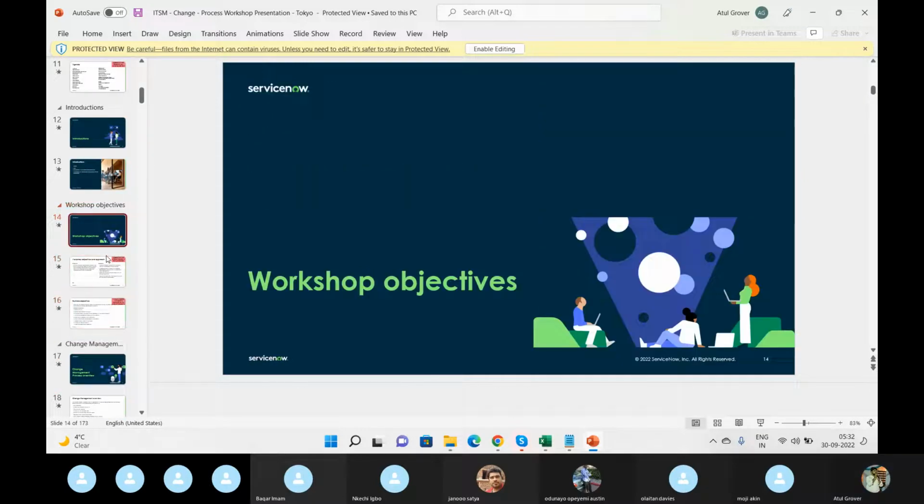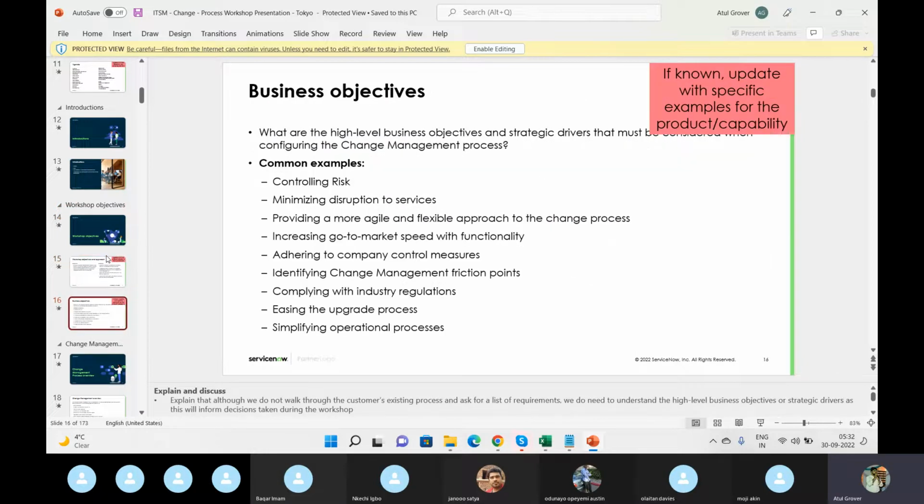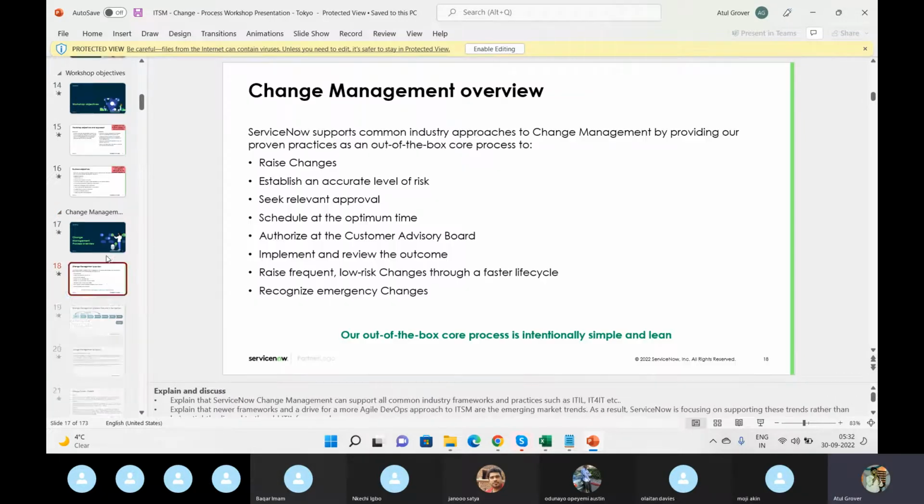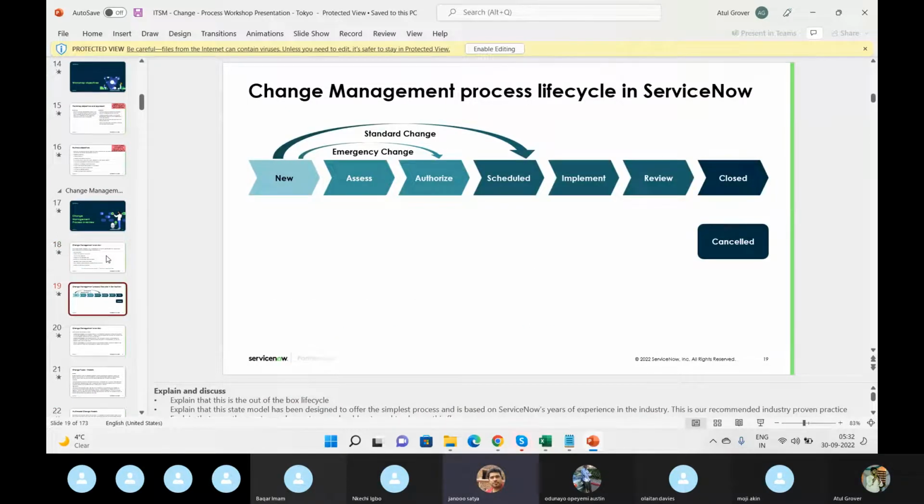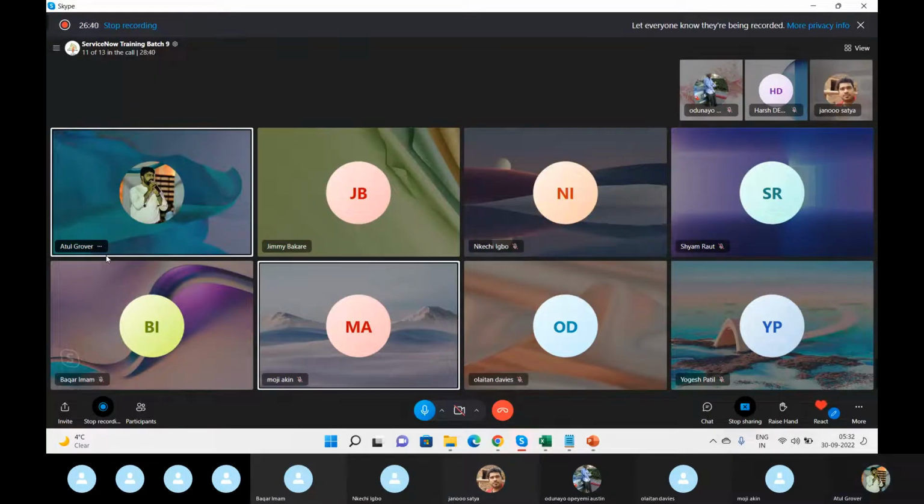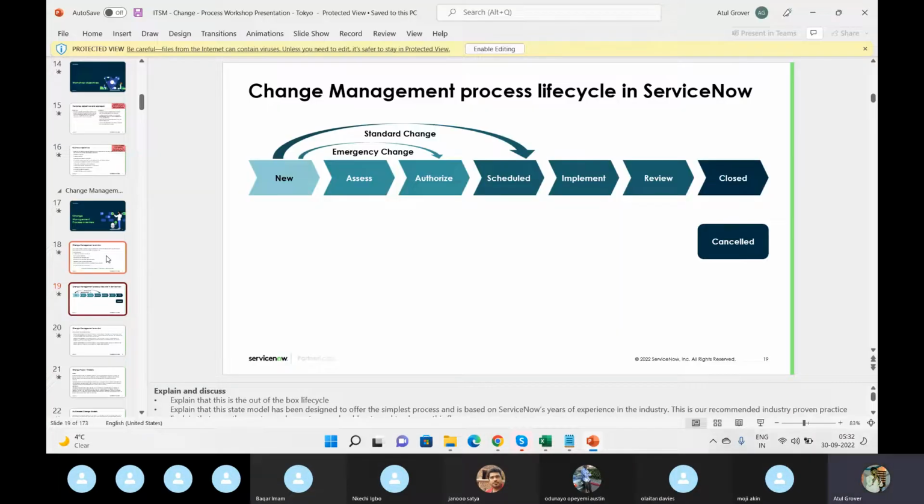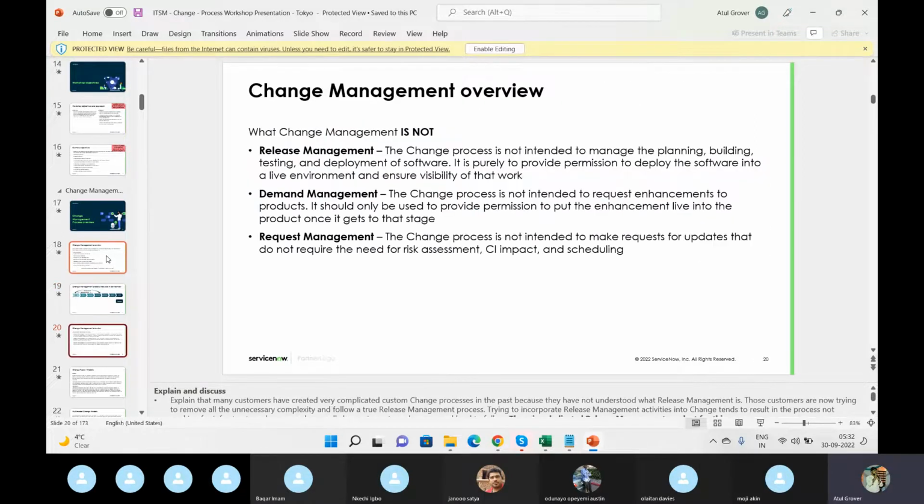Production workshop objective: why we are here for the workshop. And here the ServiceNow change management process starts. We can directly use the templates. Yes, this is the motto of ServiceNow. No need to modify anything. Go and use this directly. If you need to modify, then why are they giving the template, guys? So you can go to the customer and say, guys, this is the ServiceNow process. Let's discuss.